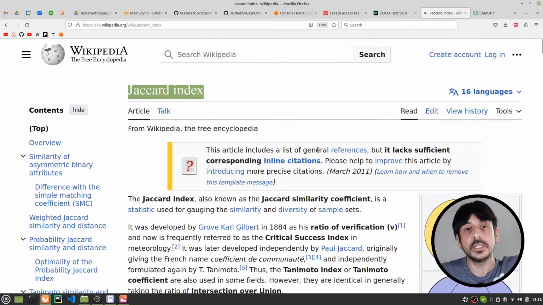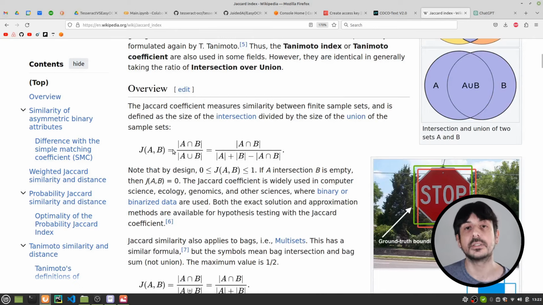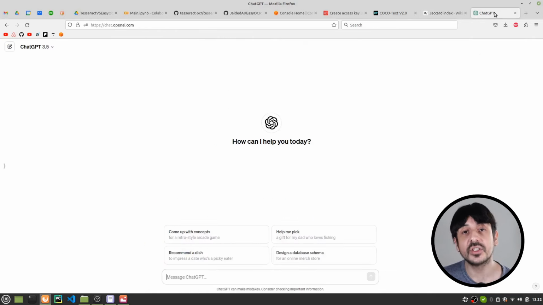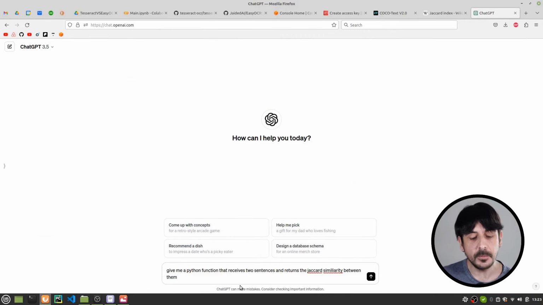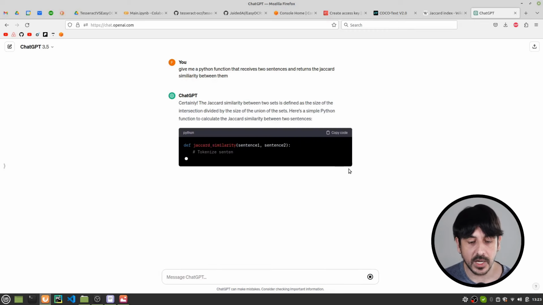So this is the similarity metric we are going to use, and in order to have a function that takes as input two sentences and returns the Jaccard index between them, let's ask ChatGPT to give us this function. So I'm going to ask ChatGPT, give me a Python function that receives two sentences and returns the Jaccard similarity between them. So let's ask ChatGPT to give us this function and let's see what happens.